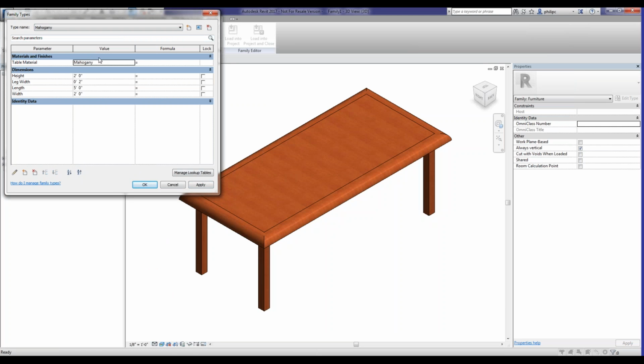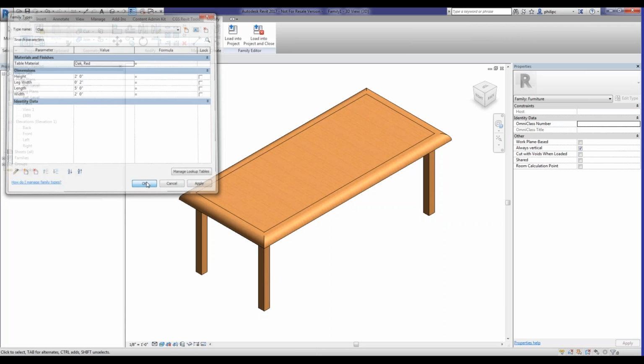So that's the power of creating a parameter for your materials. Instead of clicking on each component and changing each component manually, we can set a parameter for that particular material, apply it to all of your objects, and change it pretty quickly and easily from one type of material to another. So I'll OK out of this.